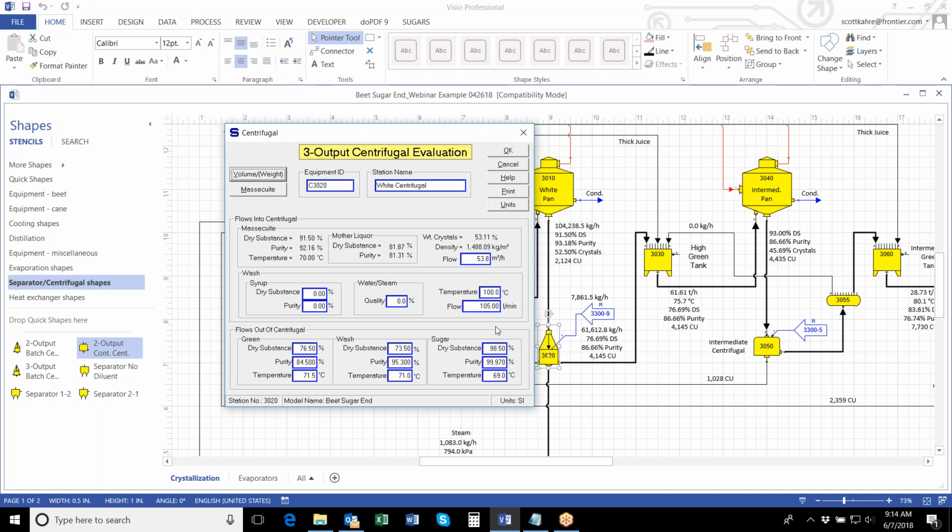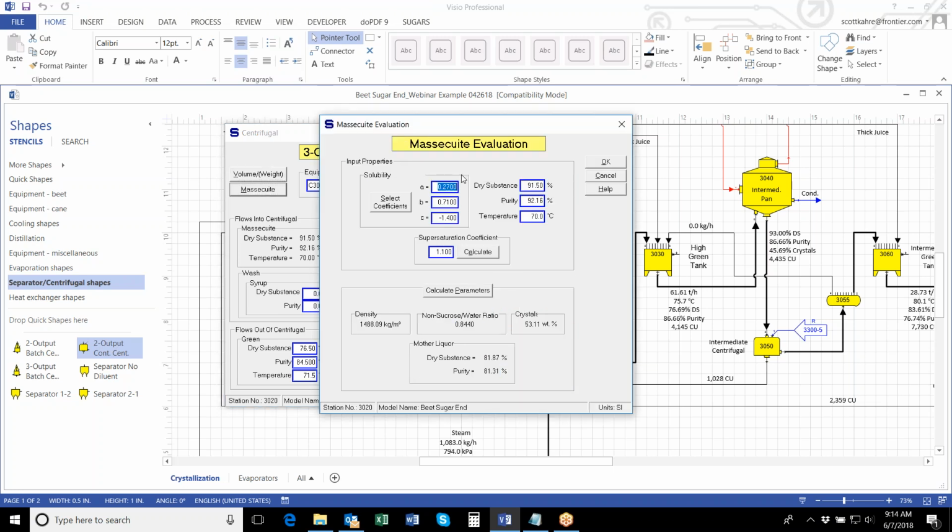I have another question. On the Massecuite, can you click the Massecuite tab? The button up there? There you go. Yeah. Now. Yeah, so that, go ahead.